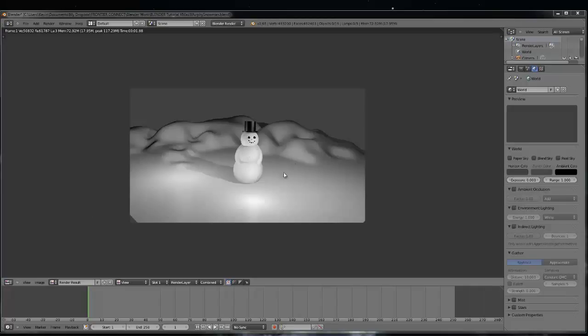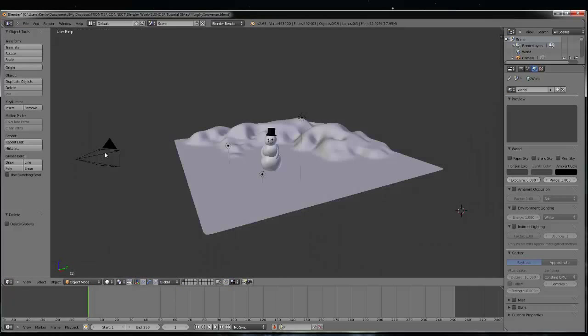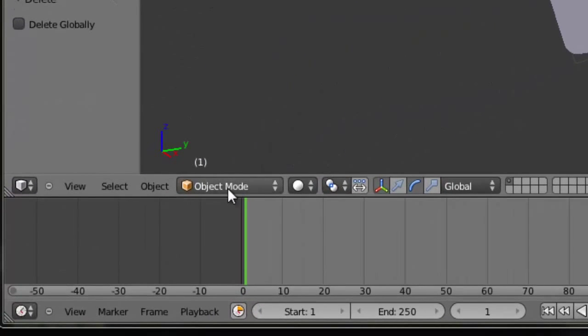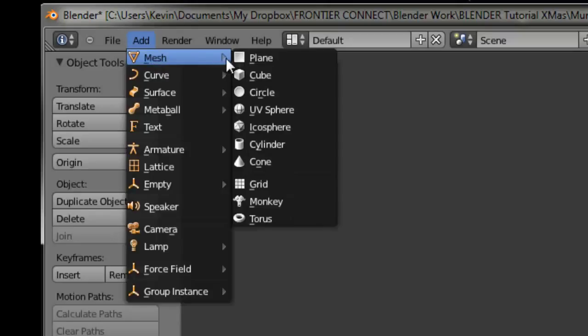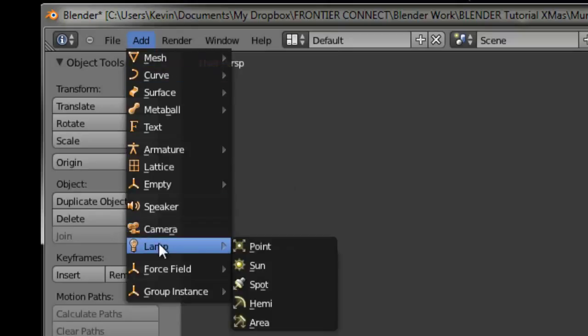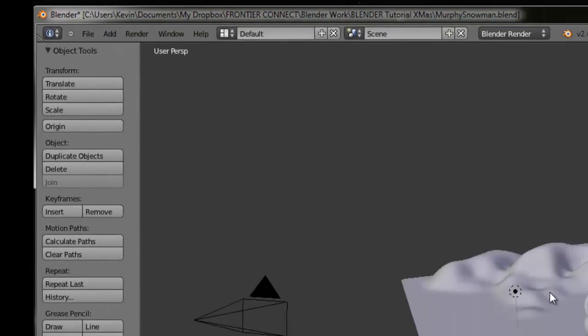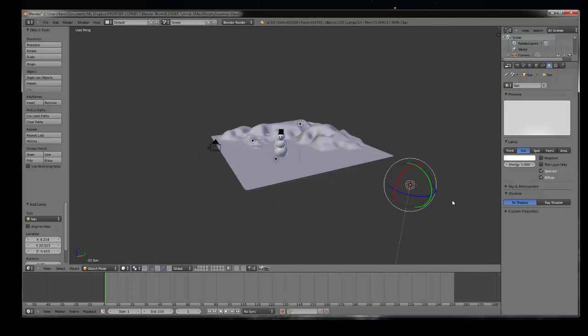I've decided it's time to add a little bit more lighting to give it a better look and try to get rid of some of these shadows. So I make sure I'm in object mode before I add any new object. And so I'm going to go to lamp, and I'll try sun. And it starts way over here.